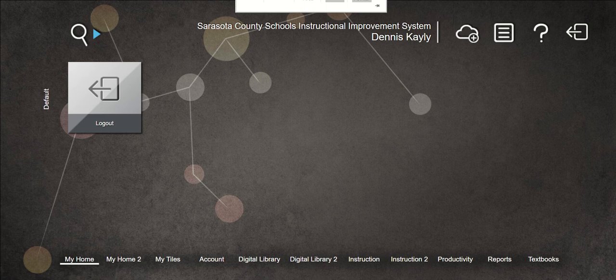So first you have to log into your My Sarasota County website, and most people's looks something like this. They probably have different backgrounds, but this is where you see your tiles. This is where you find your iReady. This is where you find your iExcel. Right now you're going to the science book and the math book here. It's going to be the same website.